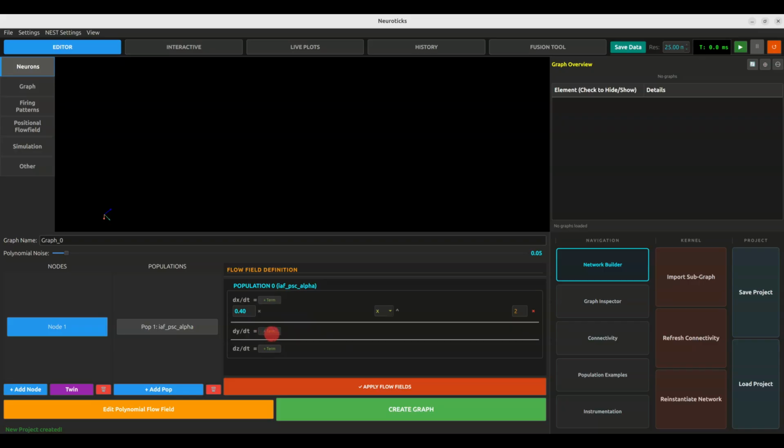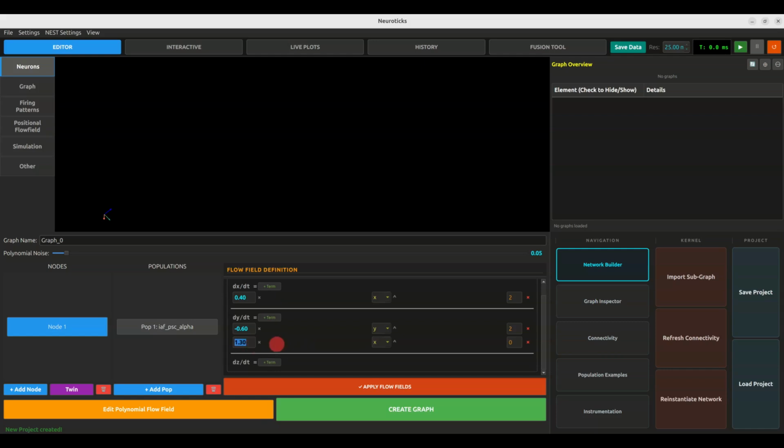Implementing flow fields is straightforward. Each population has exactly 3 equations, each of which describes the drag in the x, in the y or in the z direction. You choose the coefficients and the power a coordinate should have, and you add some additional extra terms, and you are done.